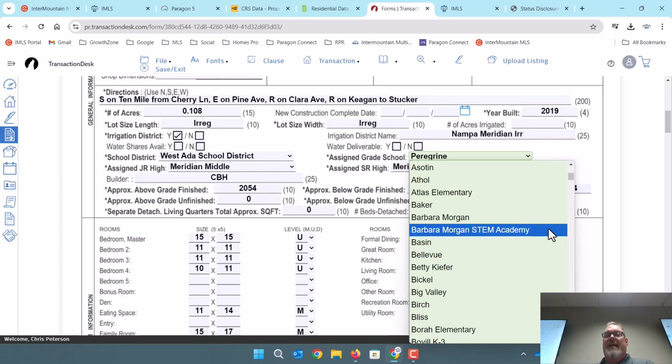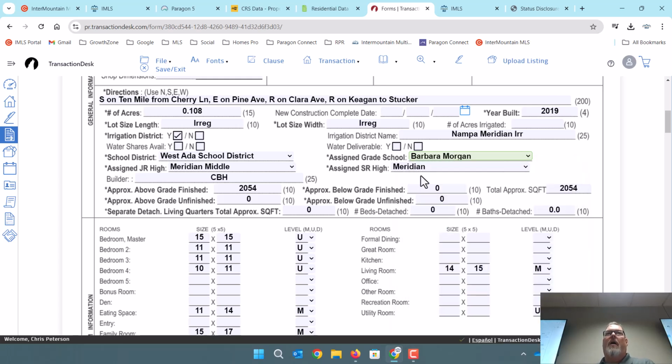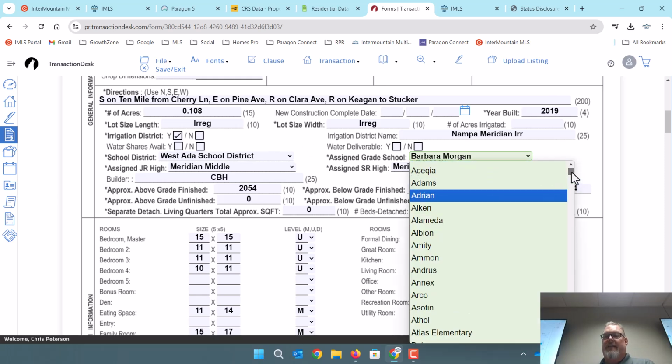So when you're filling out the data form, it doesn't know that I'm in West Ada and I picked the Barbara Morgan Elementary School in McCall. But when I send that to Paragon, it's not going to work because that's not going to match to the area that's there. So if I send this to Paragon, it would probably give me an error because it's not going to match the district. And so you just want to keep that in mind when you're sending the data.